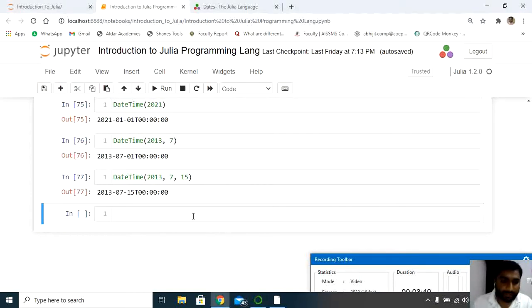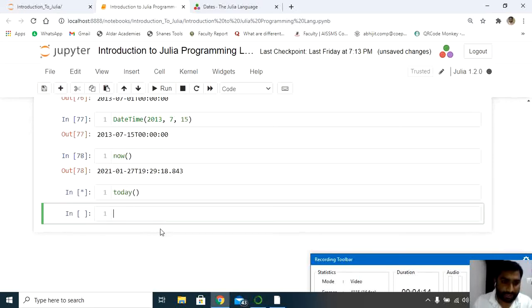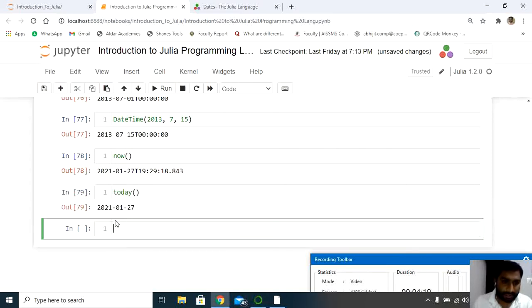Similarly, suppose I want to display the current date. For that I can make use of the function called now. Shift and enter. It gives me the current date, that is, 27th of January 2021. In the same way, I can use another function, today. It is also possible to display the current date using the function called today. Shift and enter.